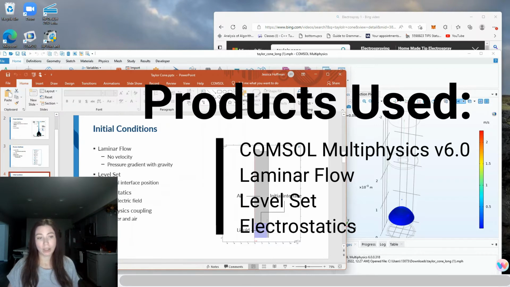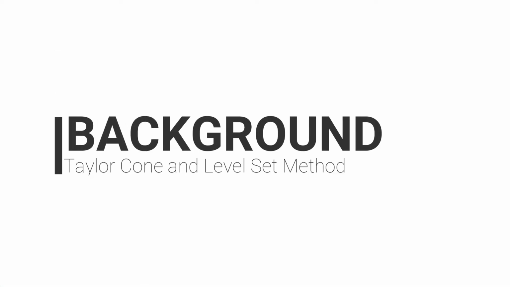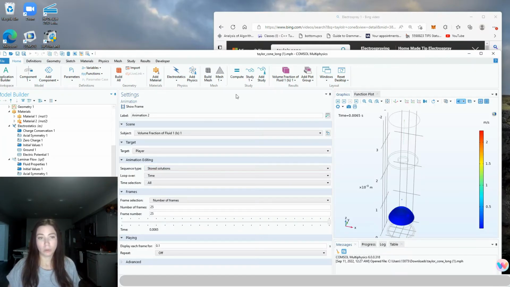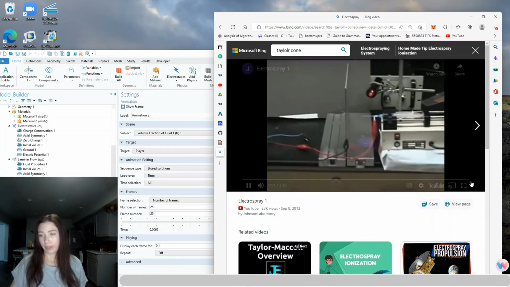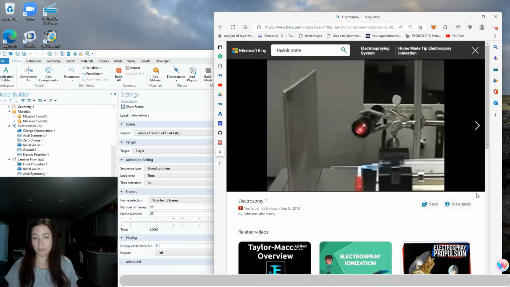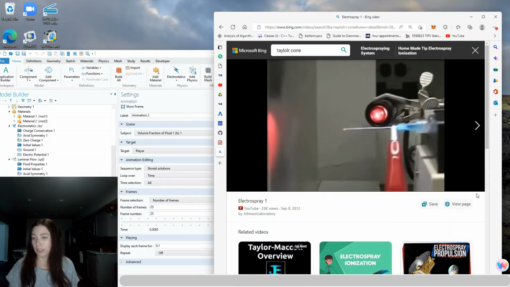So before we go through that, let's go over the results we're going to plot and what a Taylor cone is. Here's an animation of the results we'll end up with. You can see this is a liquid phase, and we're forming monodisperse droplets. That's what's happening in the animation. And here's a pretty good video I found on YouTube from Johnson Laboratory.